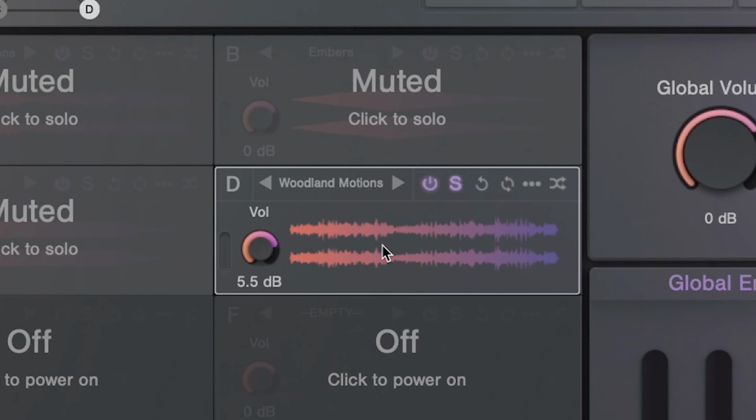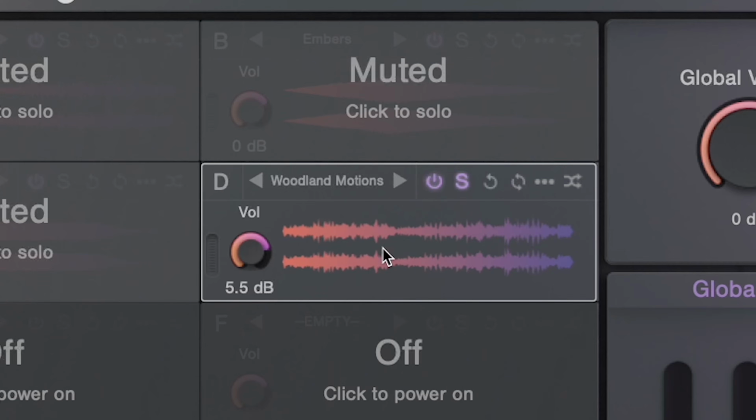In my case, this sample fills out the low end of the preset. It's a loop, it sustains, but I think it's too busy, and instead of this mandolin type of sound, I want to throw in something simpler and more airy, maybe something like a flute. So let's replace the sample.